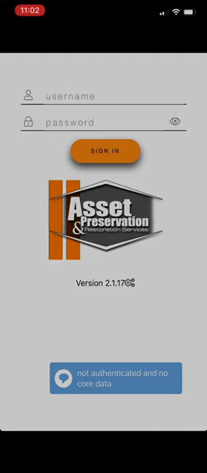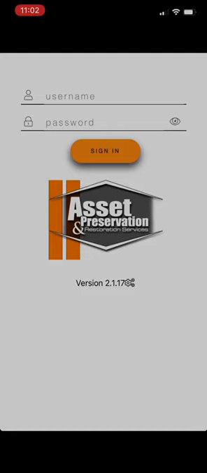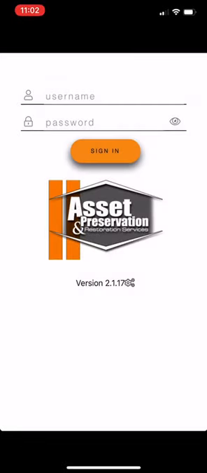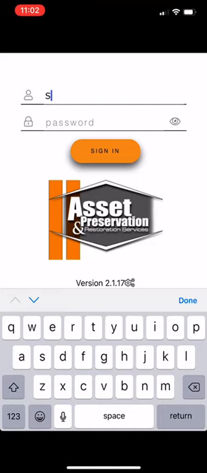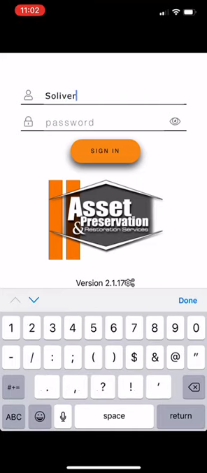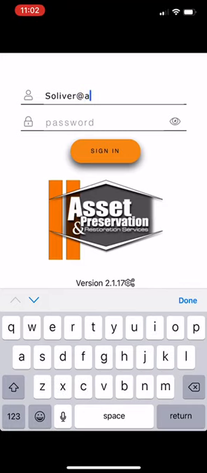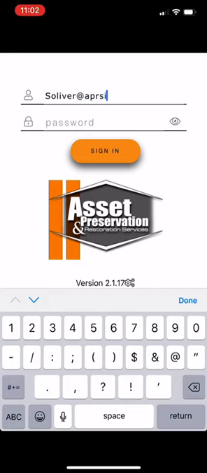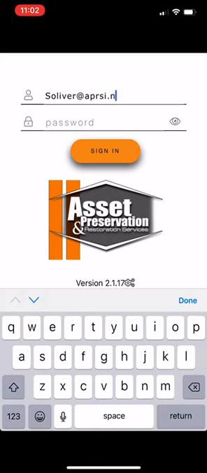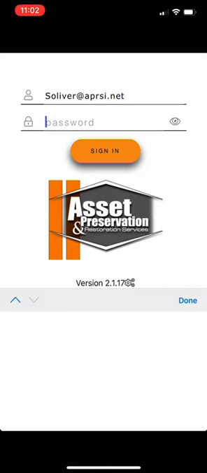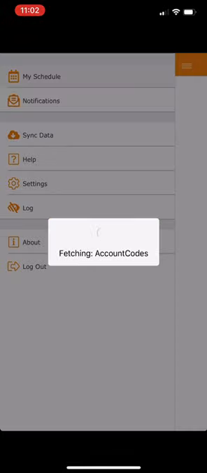It says, do you want to allow the phone app to know where you are, your location? I'm going to say yes. And I'm going to hit OK on that. And now I'm going to go ahead and log in. I'm going to log in as Shane. And I've done that.